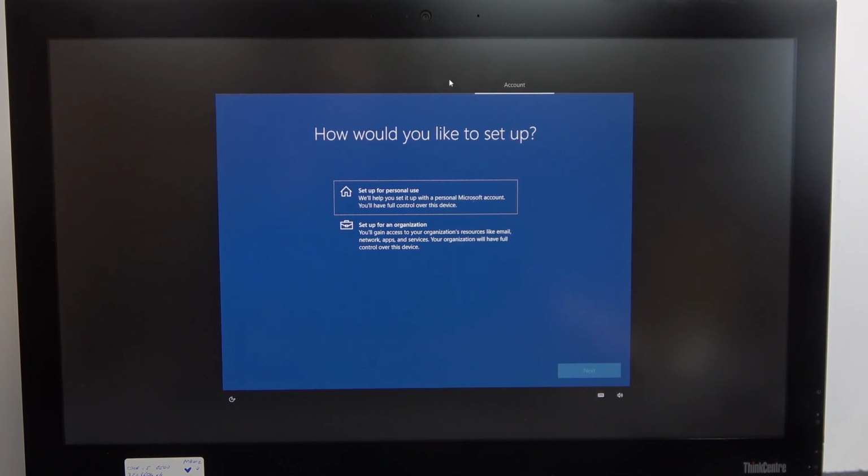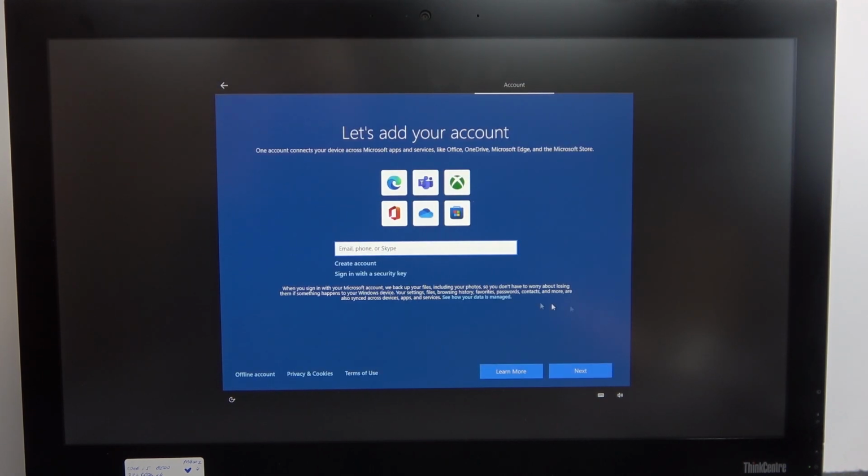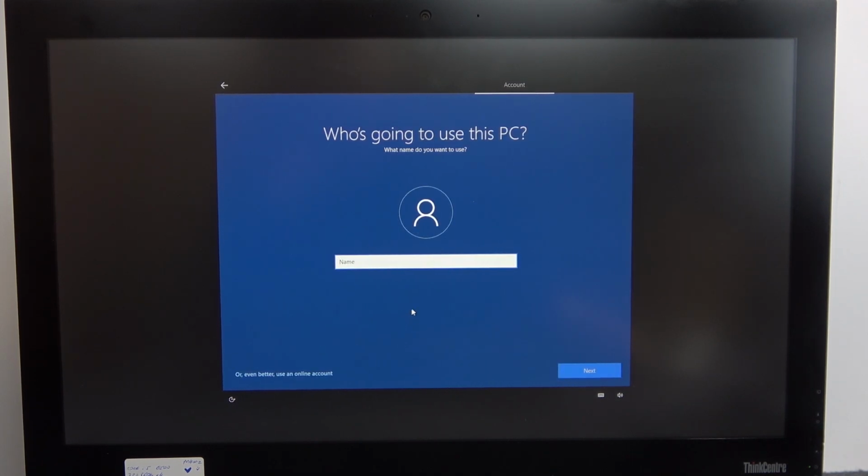How would you like to set up your device? Set up for personal use or for organization? I'm going with personal use. Then we can log into the Microsoft account if you want, and it's also possible to skip it with offline account. Sign in to enjoy the full range of Microsoft apps and services, and here if you want that, click on next, and if you don't, click on limited experience.